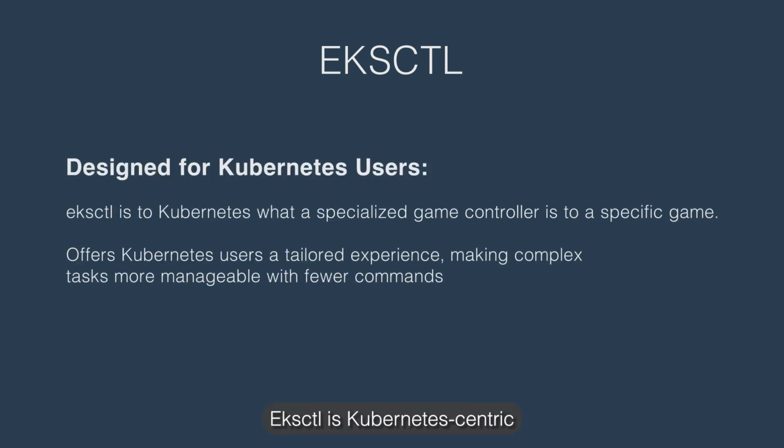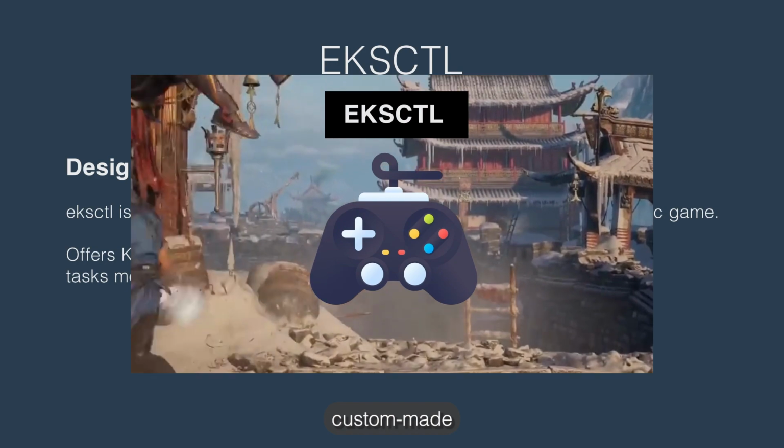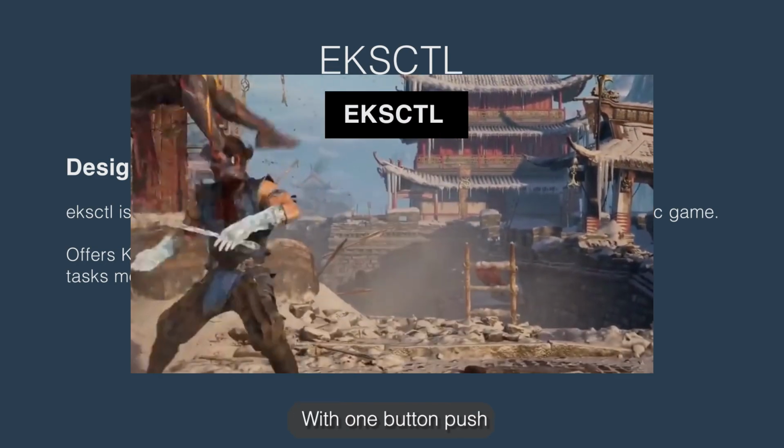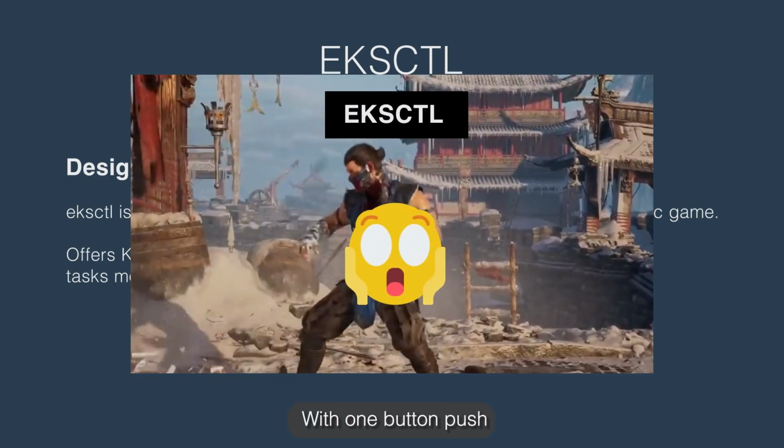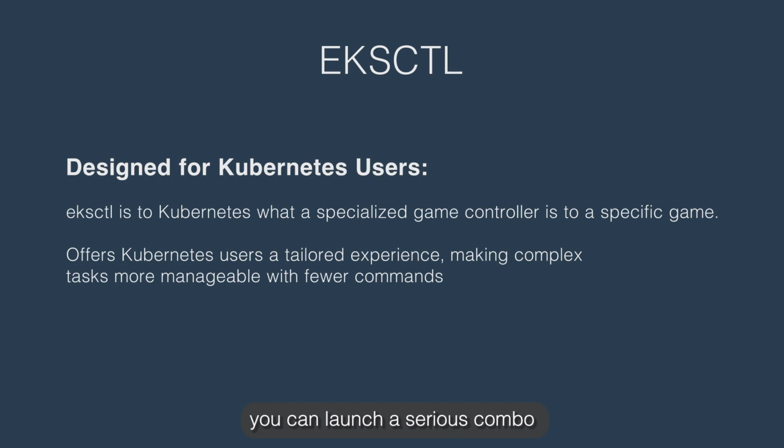EKSctl is Kubernetes-centric and designed to work with the Kubernetes user in mind. Imagine you have a favorite game that you always play. Let's say Mortal Kombat. EKSctl is like a special controller that's custom made just for Mortal Kombat, with one button pushed, you can launch a serious combo and then make your opponents stare at you in shock.